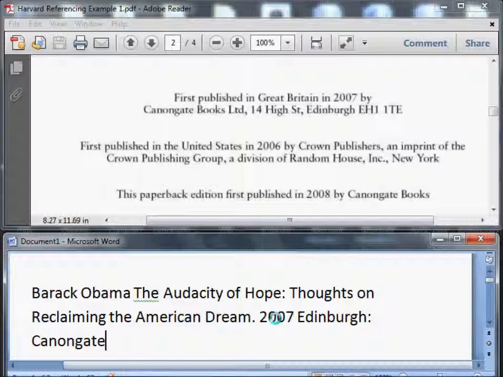Now you can also see that we've got two other years in here, which seems to make it a little complicated. The first one is that it was first published in the USA in 2006, and even then that was an imprint of a Random House book. Now the thing is, we're not sure that the page numbers are going to be the same between the US edition and the UK edition in this case. So we're going to not use 2006 as the date.